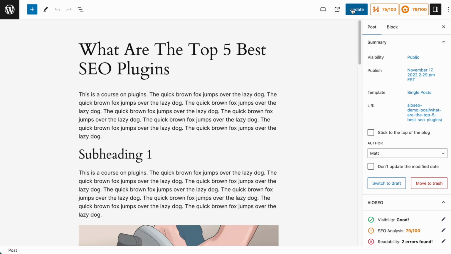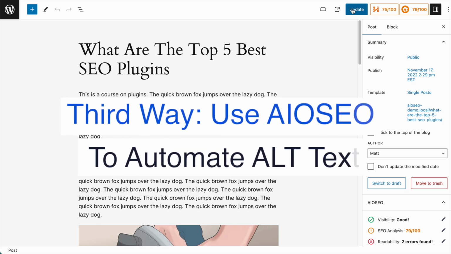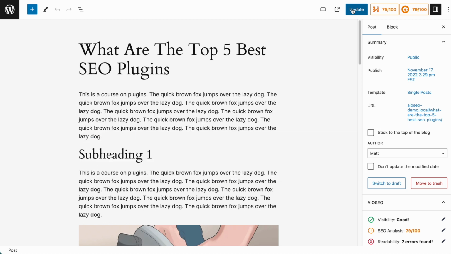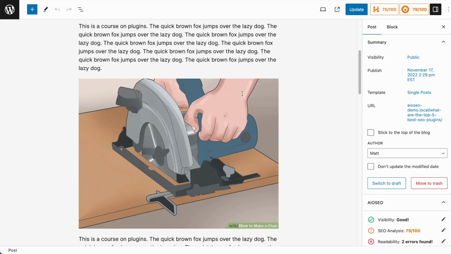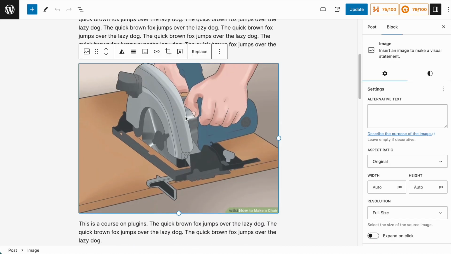The third sneaky way to improve the SEO of your WordPress website is to include alt text on all your images. We'll even take it one step further than that and automate the alt text of all your images. So here is a WordPress post. What are the top 5 best SEO plugins? Here's that image I just dropped in recently, and I would say this is a fairly typical workflow, in that I dropped my image in and I forgot to include alt text on that image.